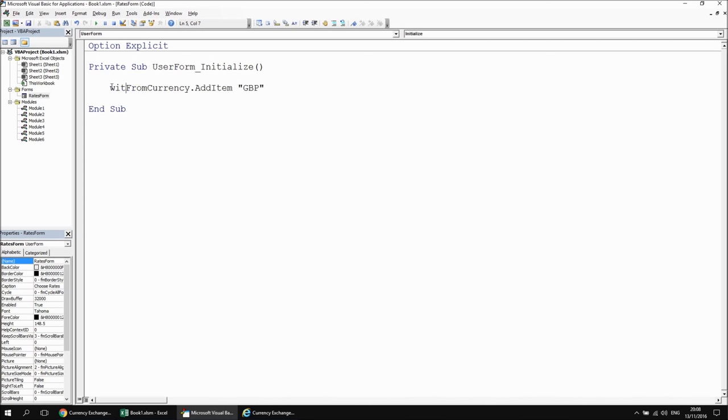So in fact, if we're going to add a few, let's have a simple With block here. So I'm going to say With FromCurrency and then say .AddItem. I'll drop in the End With, and then I can simply copy and paste this a few times. So that keyboard shortcut's not quite working again. There we go. Copy and paste. And then we can change the currency. Let's have USD, and we can say, what else can we have? We can have EUR for euros. We could have JPY as well.